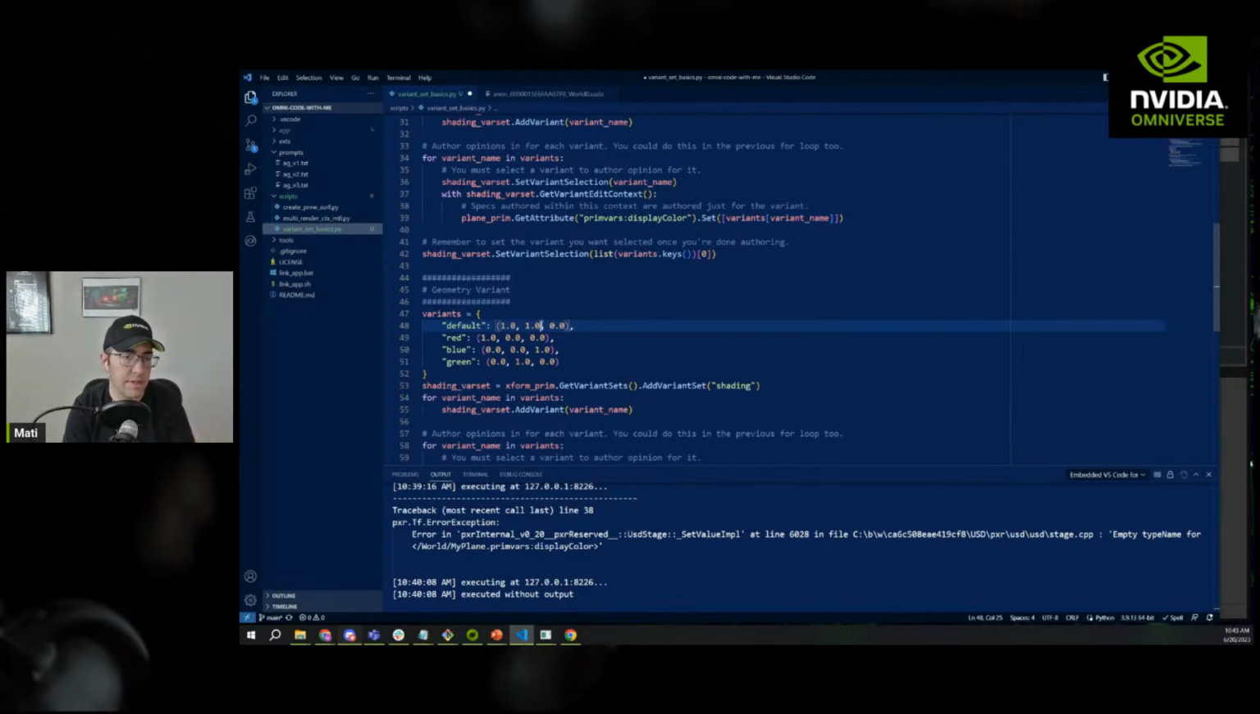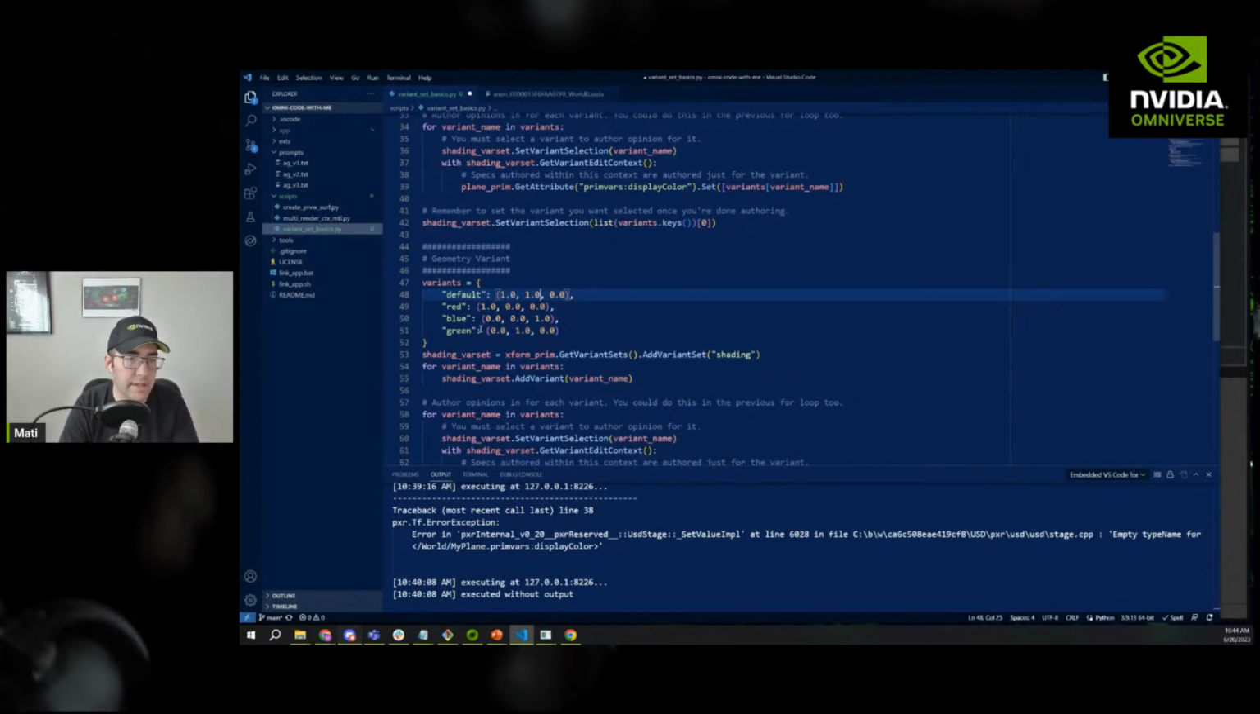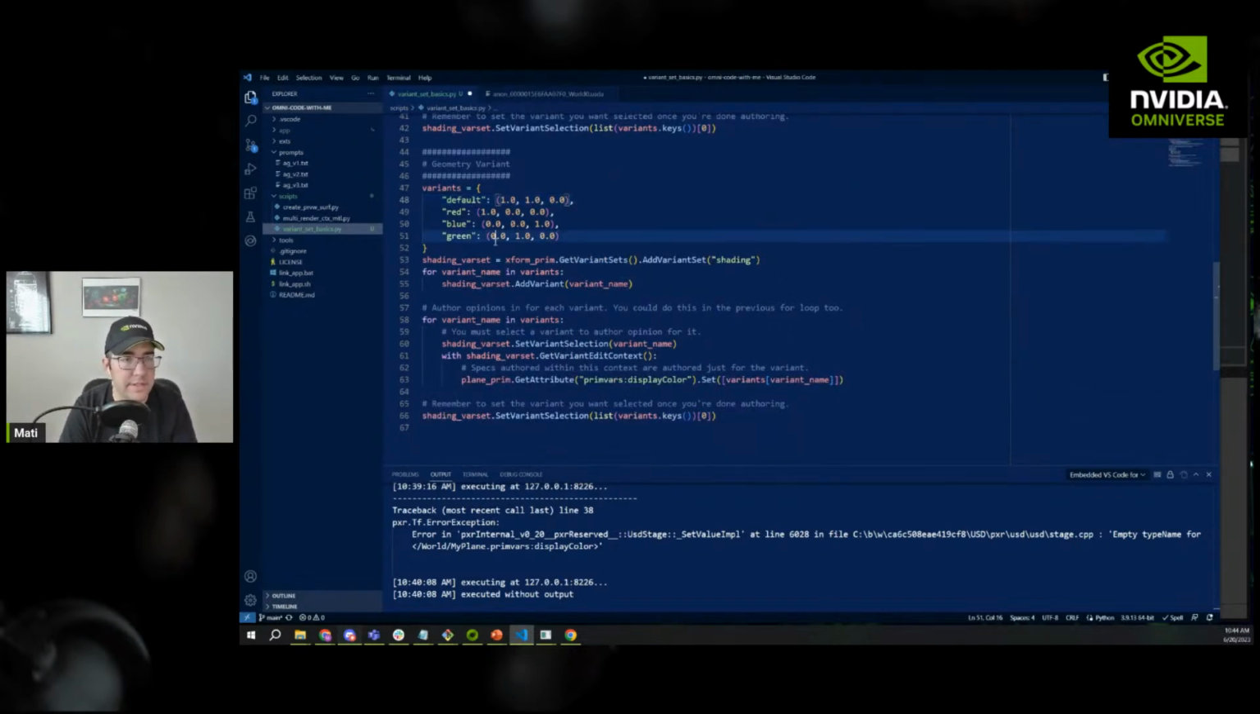So we're going to define Shrek, but in this variant, deactivate that vest, so that would be a variant called Shrek no vest or whatever. So that's what we're going to do here. We're going to simulate that here with this geometry variant.